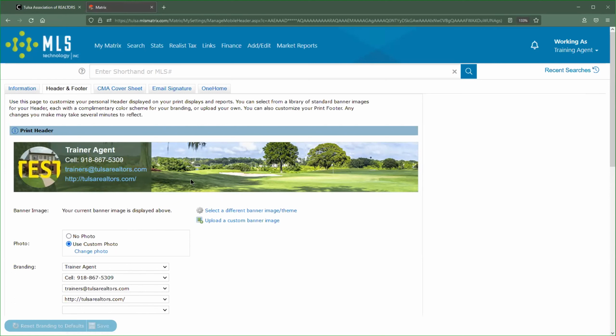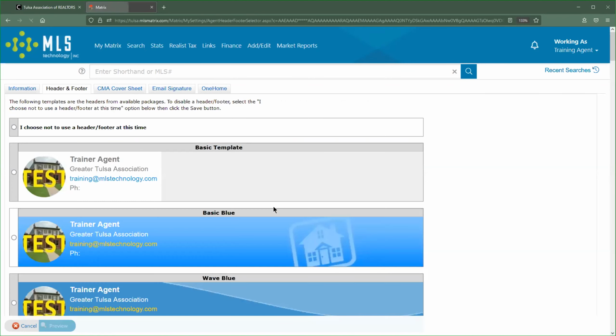So literally any reports, quick CMA, regular CMA, any printed reports that you're collecting from listing data, all of which we're going to be covering a little bit later. But it's fairly simple. If you guys are brand new to the system, you're going to be presented with a little option to choose a theme.